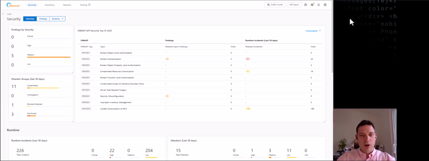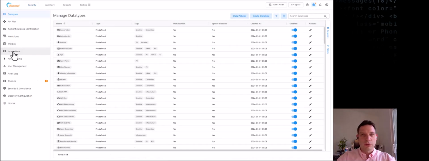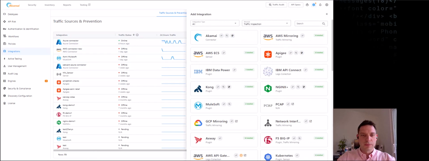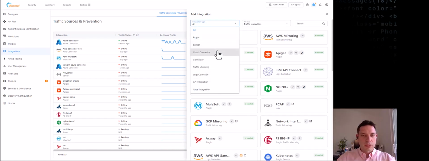This is the landing page for our solution. However, before we explore it, let's navigate to the settings area where you can see the traffic source integrations available to our customers. Click on the Gear and Integrations tab. Here we can see some of the active integrations, and more can be added by clicking on the Add Integrations button. As you can see, there are several types of integrations available, from plugins to sensors to cloud connectors.